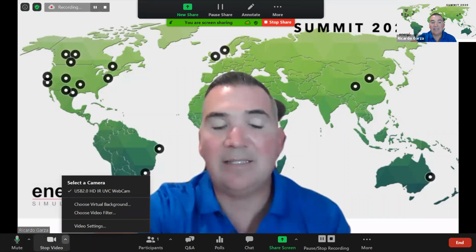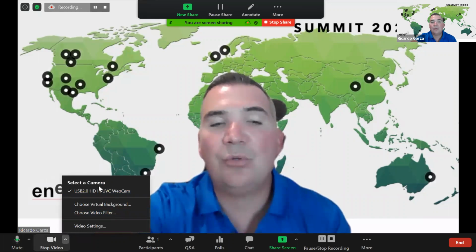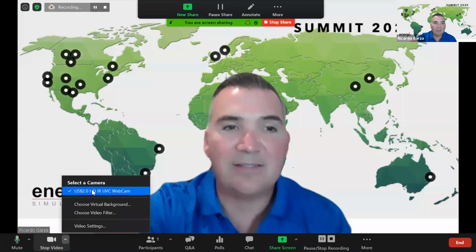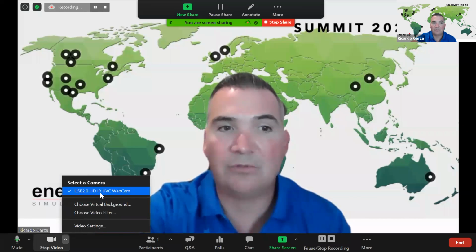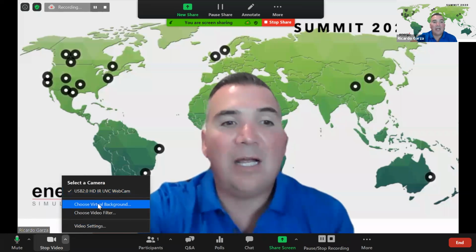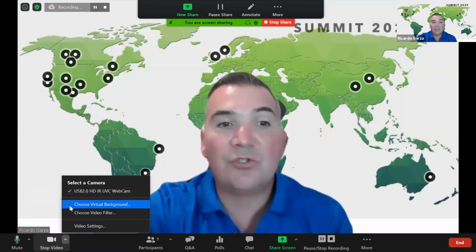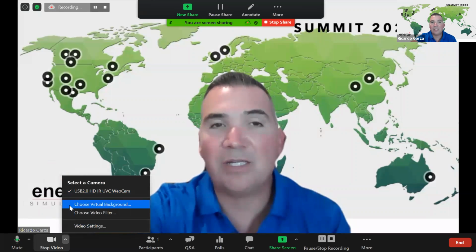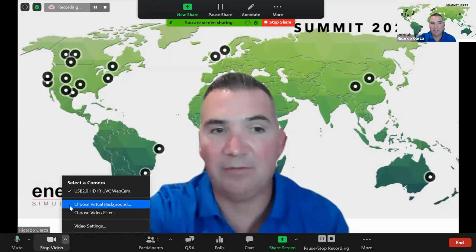Then the next icon is the little camera, and it will show you the camera that you are using. And the same thing, if you have external cameras, they will show here, and you're able to change them, and video settings as well. Another option here is to change your virtual background. For the Summit 2020, we are using a special virtual background that we will send to all the speakers, and they will have to use it during the event.